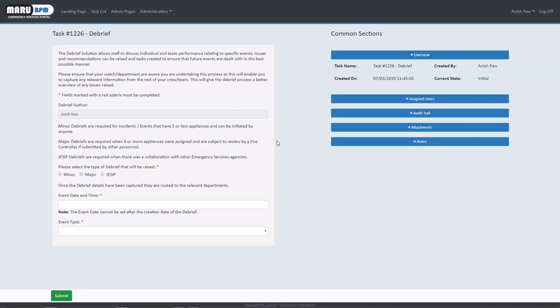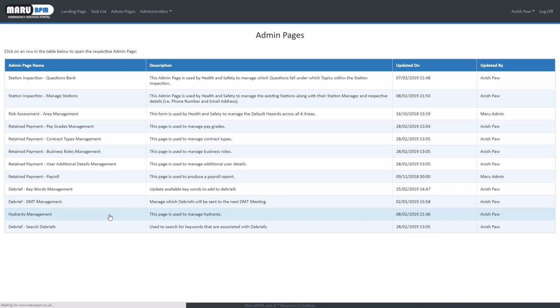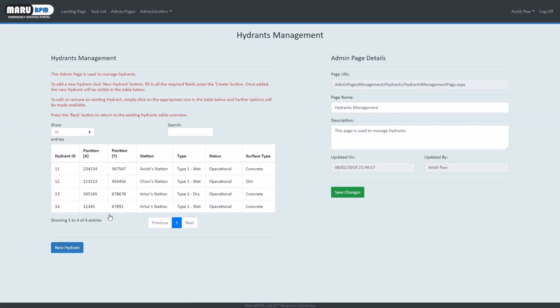Next, we have admin pages. Admin pages are used to manage solution-specific data. Now, these will be explained in a lot more detail in future videos, but to quickly show you an example, let's look at the hydrants management admin form. This admin form is used to add, edit, and delete hydrants.